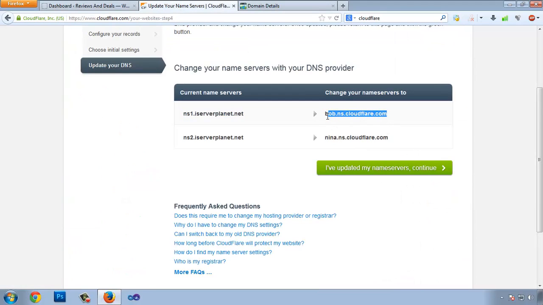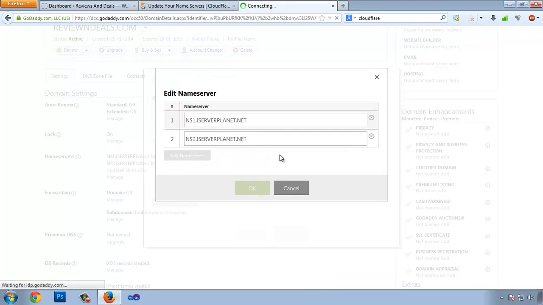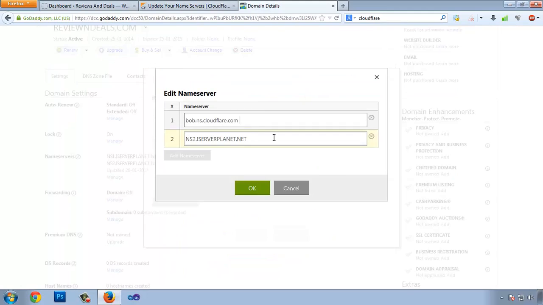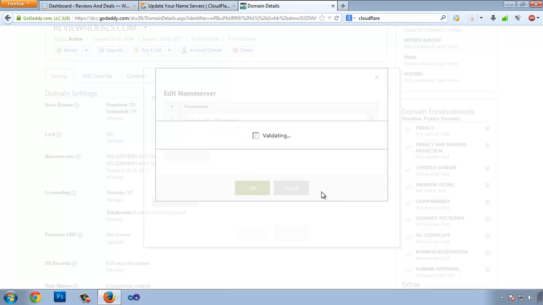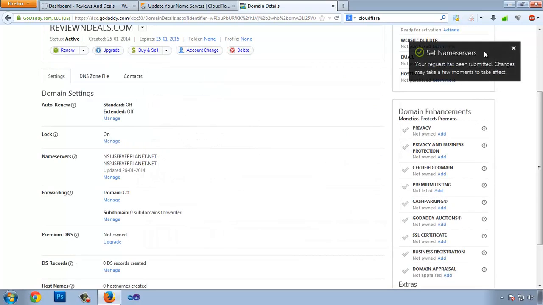So copy the name server one and click edit name server, paste the name server one and copy the name server two, paste it here and click OK and save. So it says that a request has been submitted. Change may take a few moments.